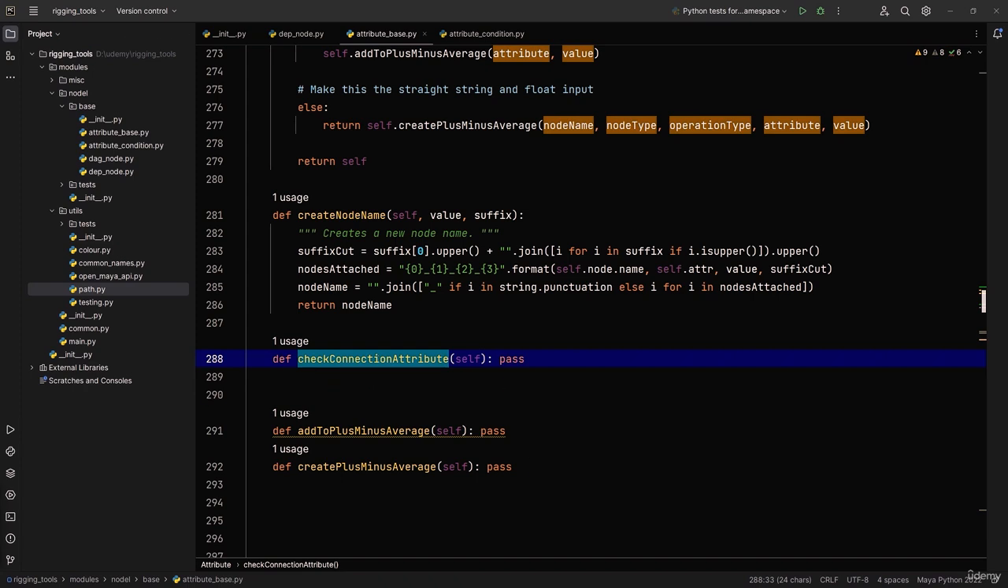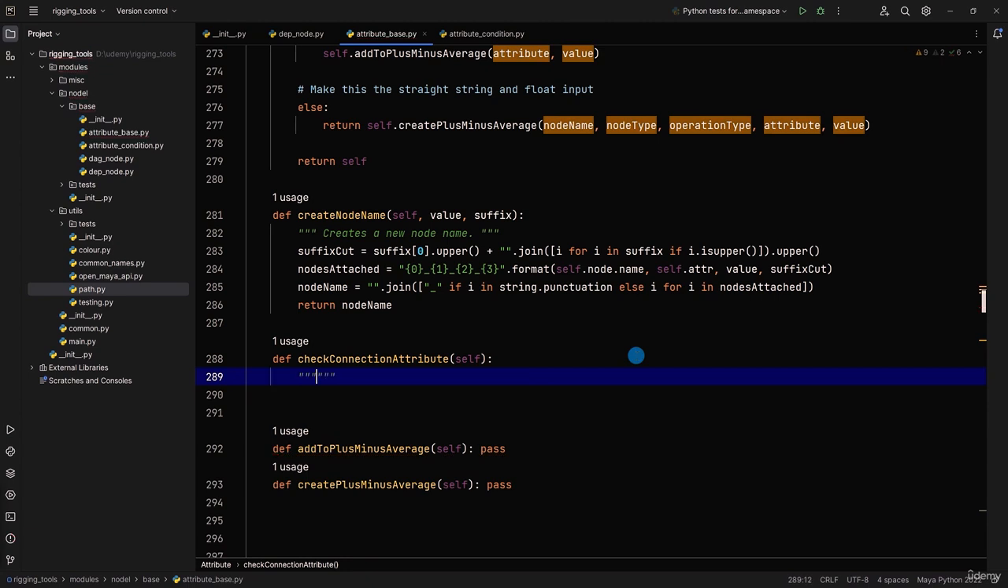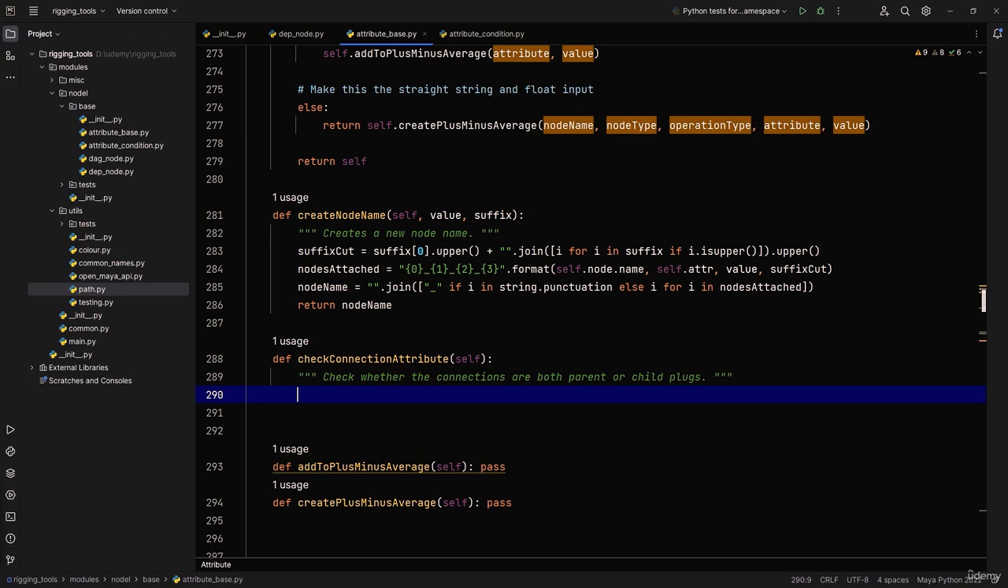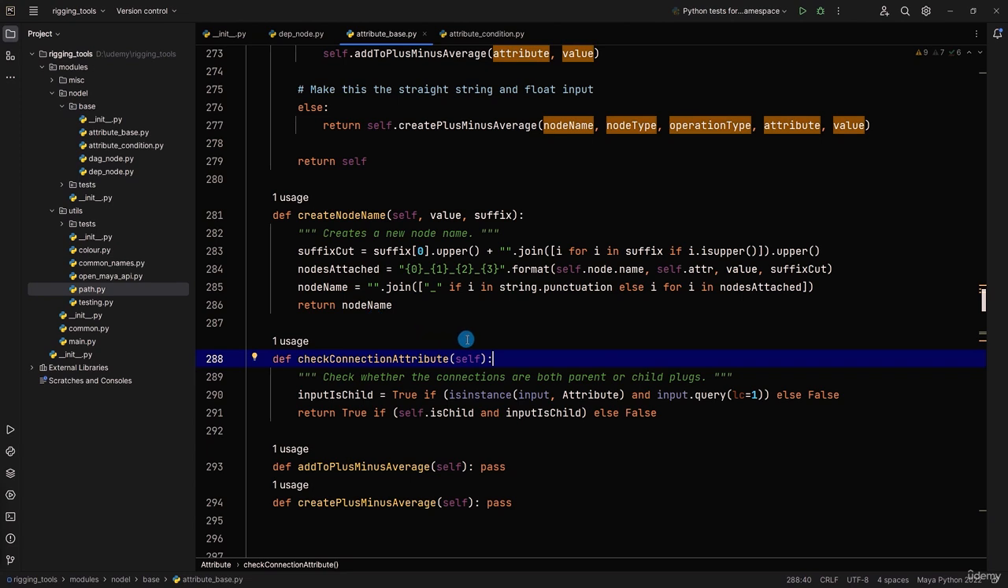Our second item will essentially just check the connection attribute with the current class instance. So we are going to check whether the connections are both parent plugs or children. And to do that, we are going to use this little bit of code here. What we're going to look at is the input, which we shouldn't be using. That's my bad, input is a keyword, so we do not want to use that. We'll put input value, actually. That'll get a little bit better.